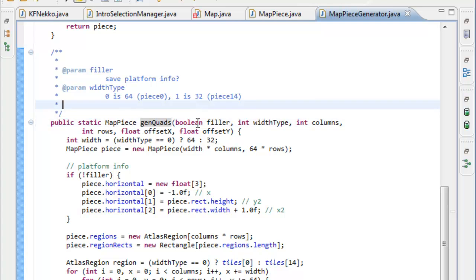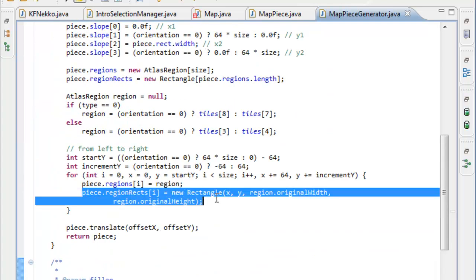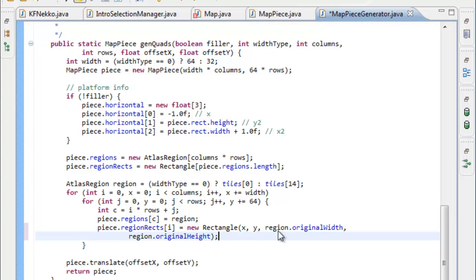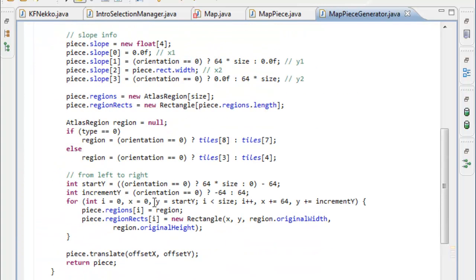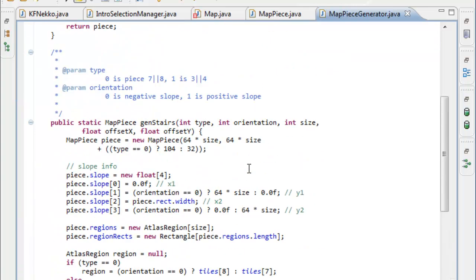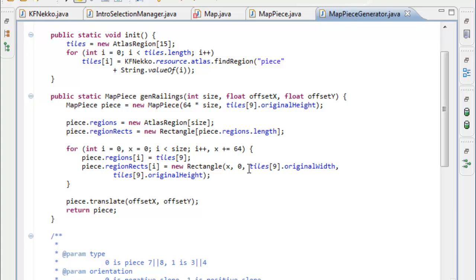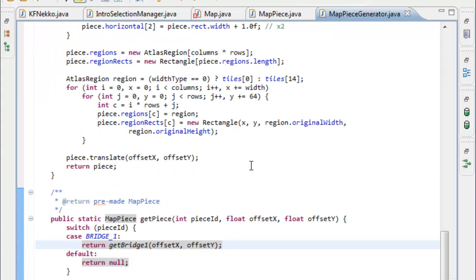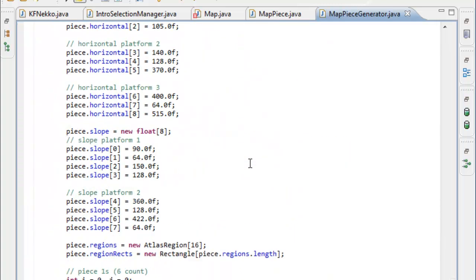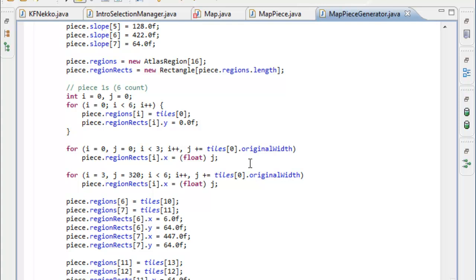We have gen quads here. We're going to do the same thing. Okay, XY region. Great. Oh shoot! Make sure this is C. Did we have to do a C there? No, we don't. Okay. Right. So we have our quads, our gen stairs, and our gen railings. Okay. Looks good.